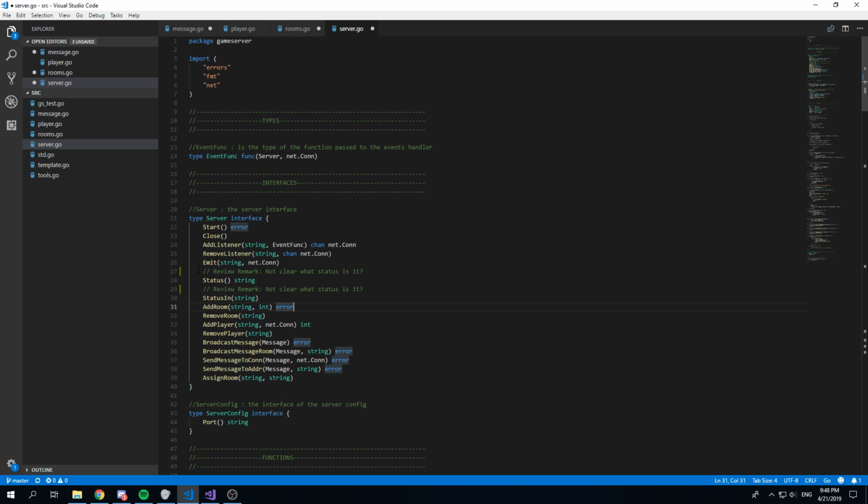Add room, remove room, add player, remove player. Broadcast message room. Send message to connection, send message to address, assign room, okay.